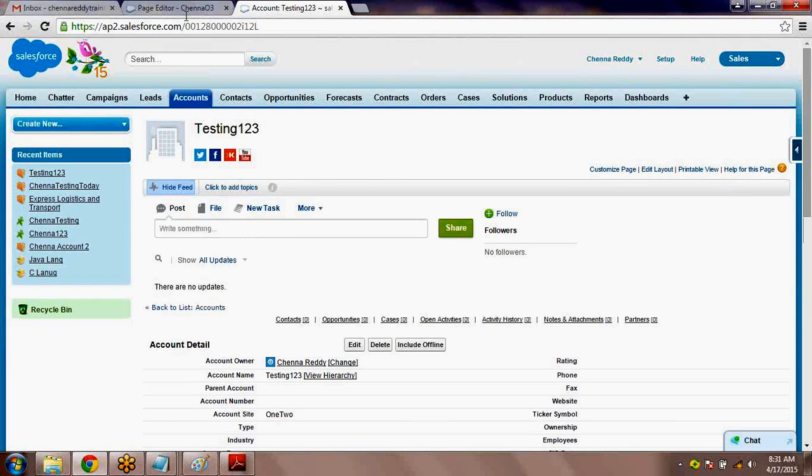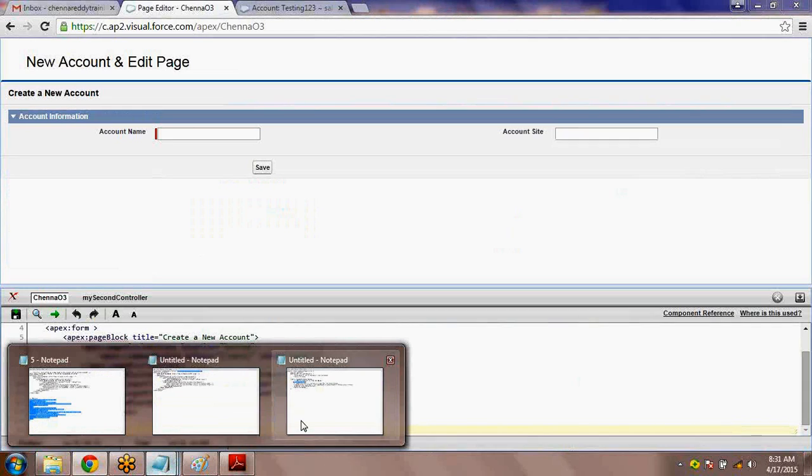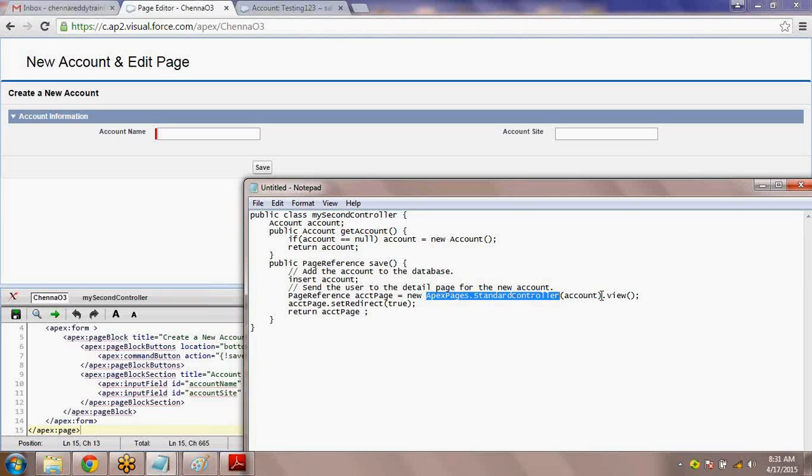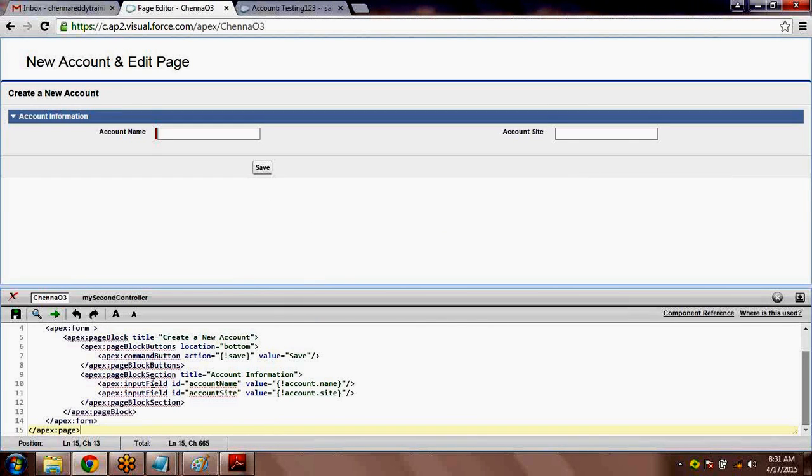I am inserting the record, right? So I would like to go to that record. For that, you need to write the logic. Apex pages, standard controller of account, view page. The view page of the current created instance. So say that page set redirect true. Set redirect true means it will redirect to that page. That's the meaning.